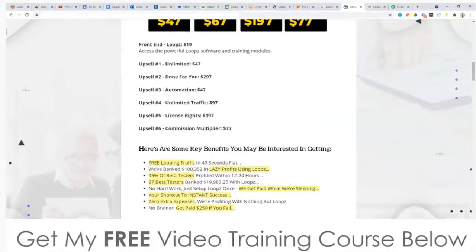Upsell number 1 is going to be the unlimited version. This is going to be $47, and this is going to allow you to create unlimited websites, which I definitely suggest that you pick up, especially if you're going to be making websites or making these sales pages for your own products in the future. This is definitely the easiest way to do it.